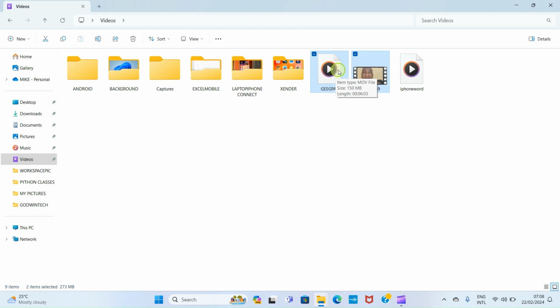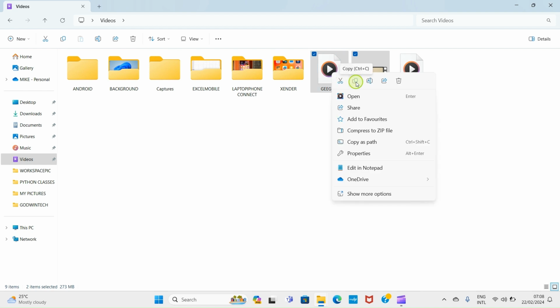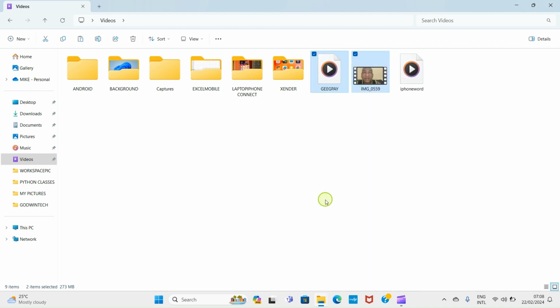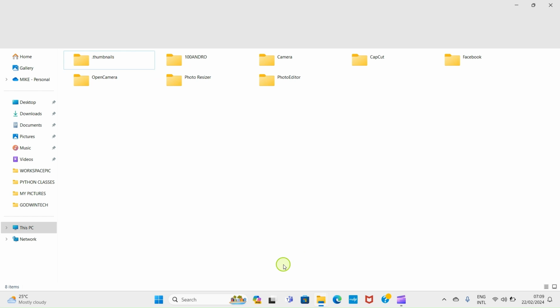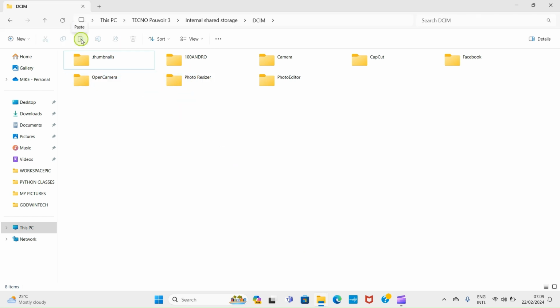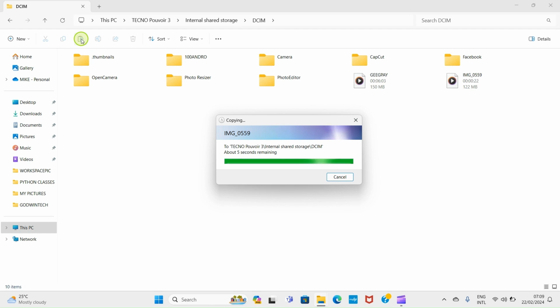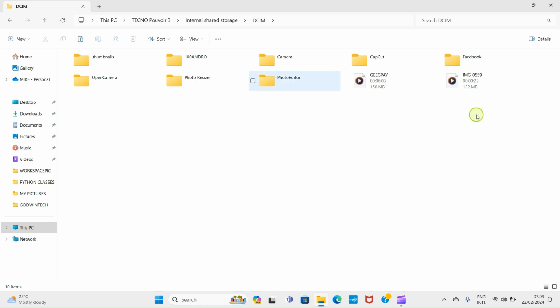Then you can see the copy icon here. So you can click on it for it to be copied, or you can right click and select the copy option. So I'll copy. Then let's now open the window of the Android device. So I'll take my cursor here, then look at where we were before. So I'll click and then select the paste icon. And here, these two videos are being pasted in my Android device.